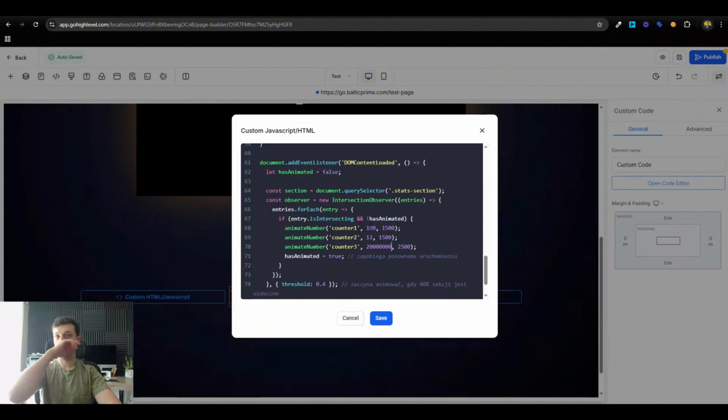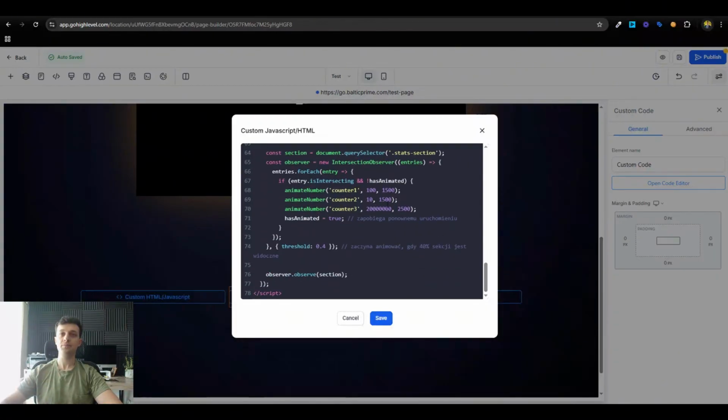So the first counter stays as is. It's gonna count up to 100 in 0.5 seconds, right? Those are milliseconds. Counter 2 will count up to 10 in 1.5 seconds, and the third counter will count to 20 million in 2.5 seconds. So it's gonna be slightly longer. Or actually, to keep things interesting, let's do 2 seconds here. So 0.5 seconds for the first counter, 2 seconds for the second one, and 2.5 seconds for the third one.